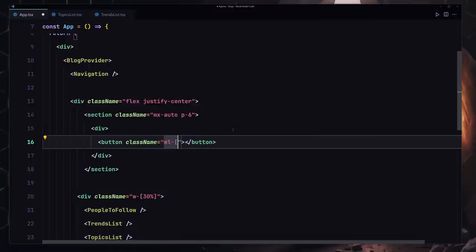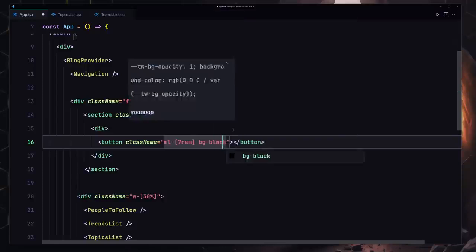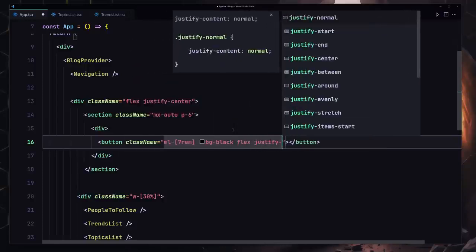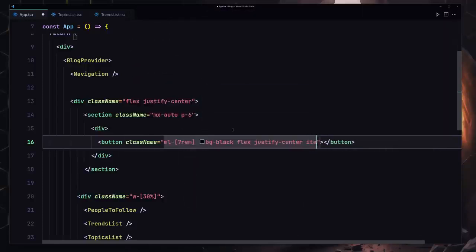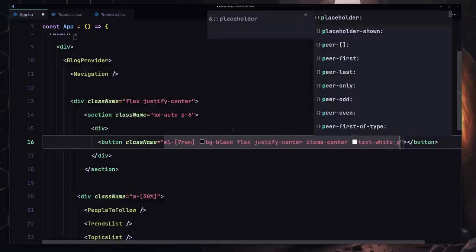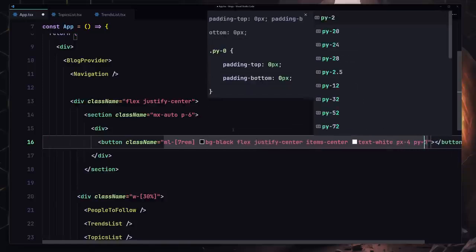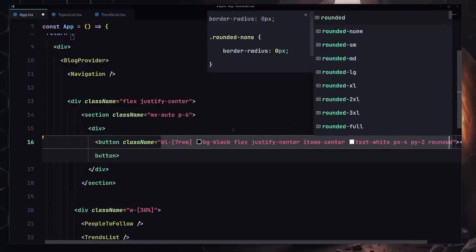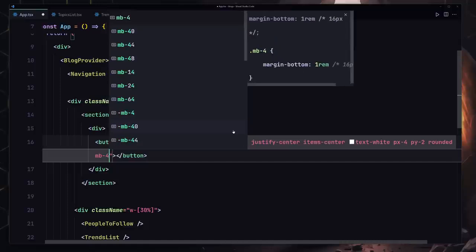Like margin for the left will be set to 7 rem, background will be set to totally black, flex and justify will be set to center, and items will also be set to center. Text will be set to totally white, and padding for the x-axis will be set to 4, padding for the y-axis will be set to 2, totally rounded. Margin for the bottom will be set to 4.